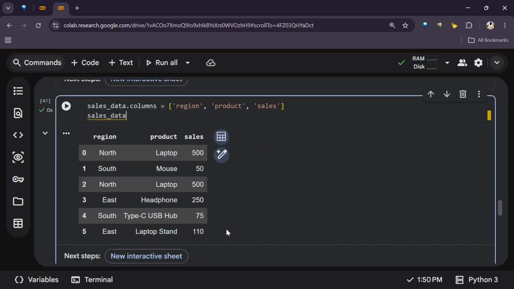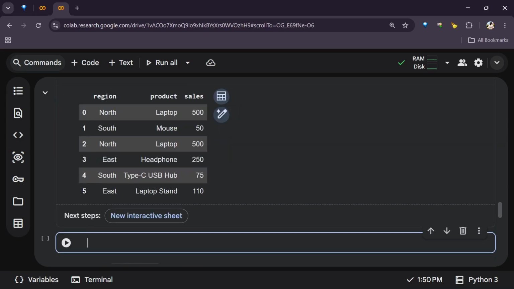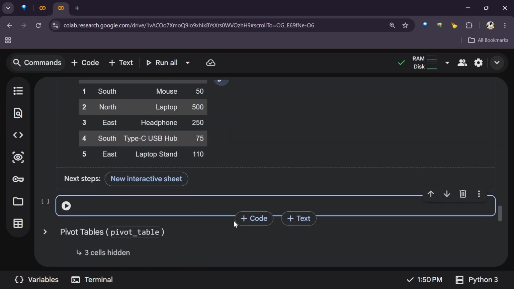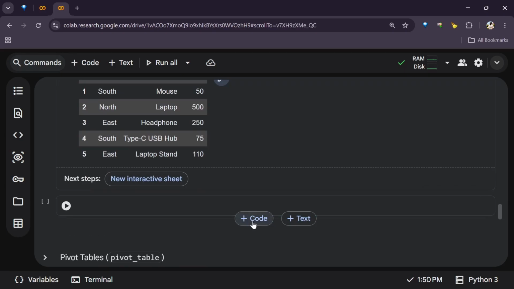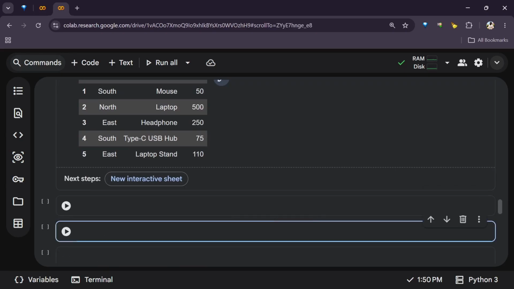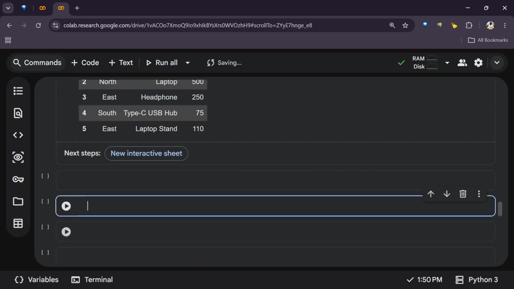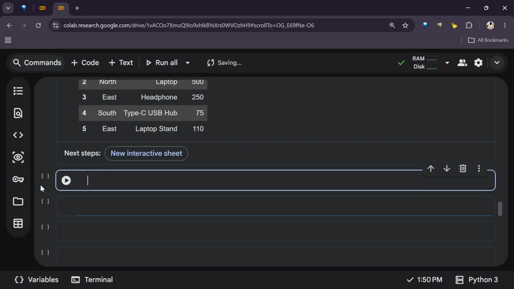So let's jump into the grouping and aggregation. So I'll just create some cells down, Control B. Let's just add more. Let's add a couple of them. Okay, how many do we have? Yeah, this is more than enough. So let's start with the regional sales.